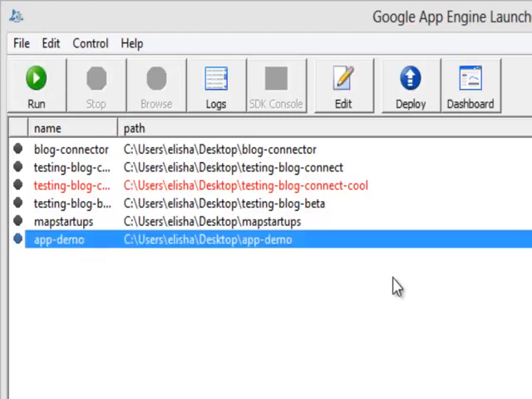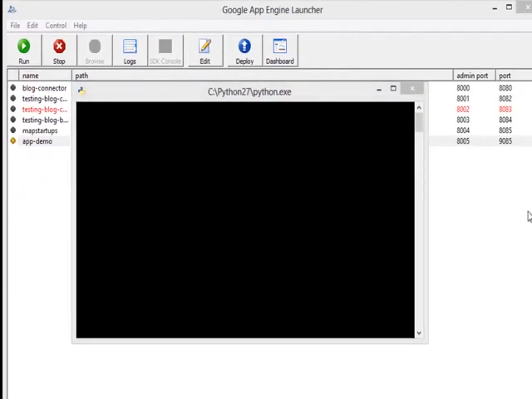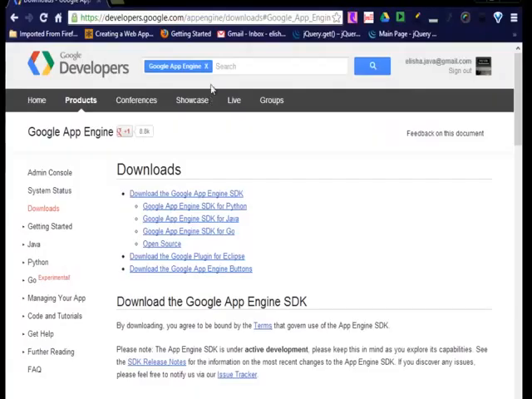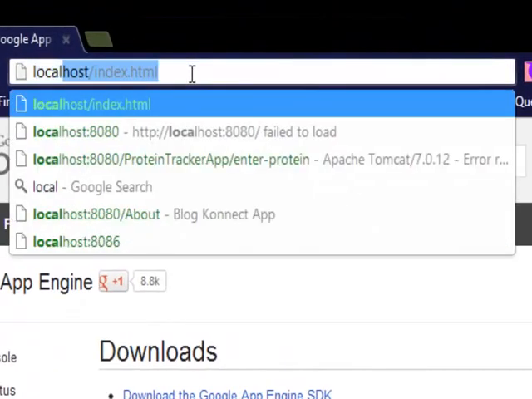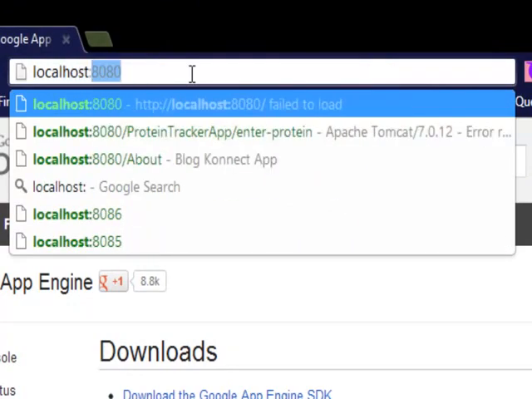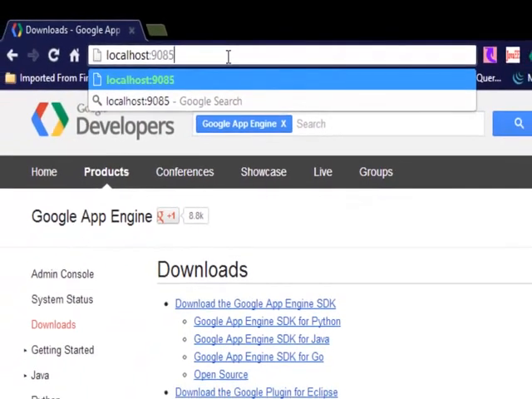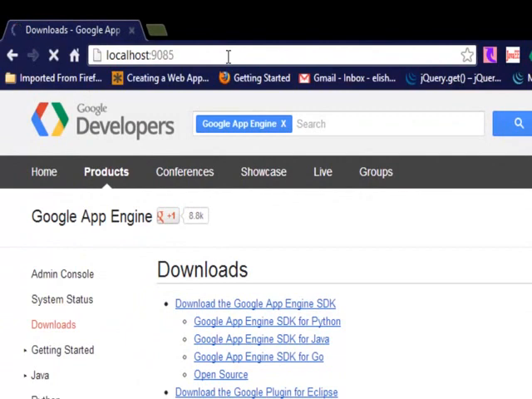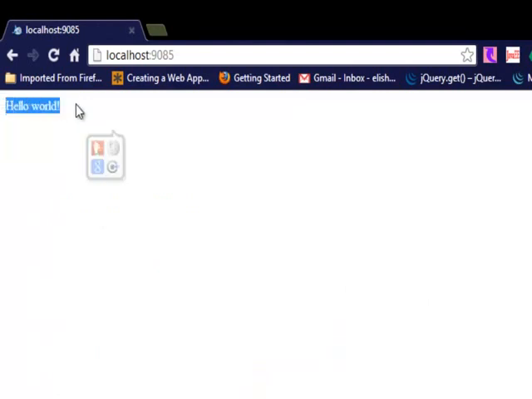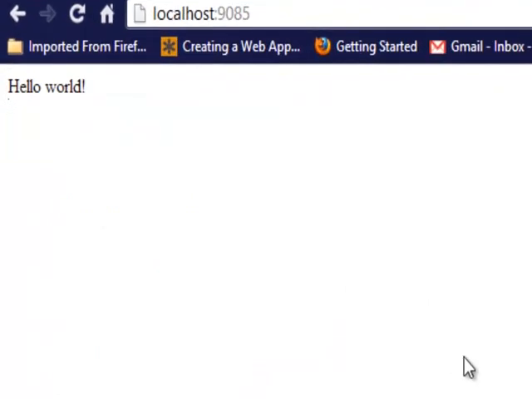So this app is already working. How do you know that? By selecting it and clicking run, then going to your browser, and remember to look at 9085 as the port, and then say localhost:9085. If you visit that port, you will see a hello world printed on the screen, and there it is. So you are actually doing the right thing if you can see this.